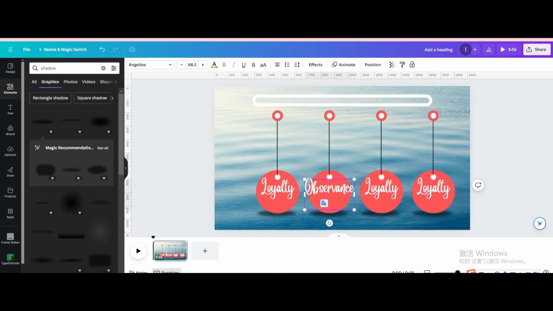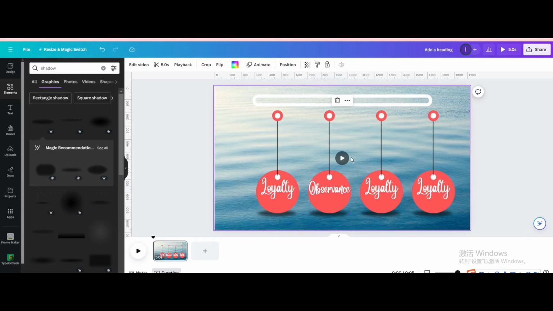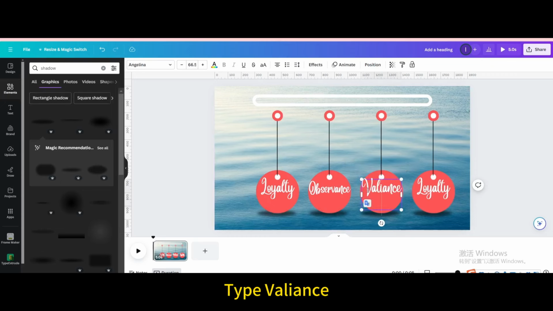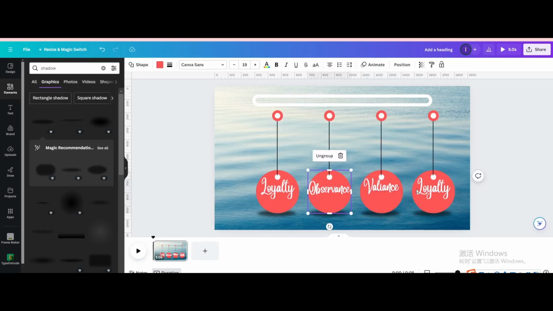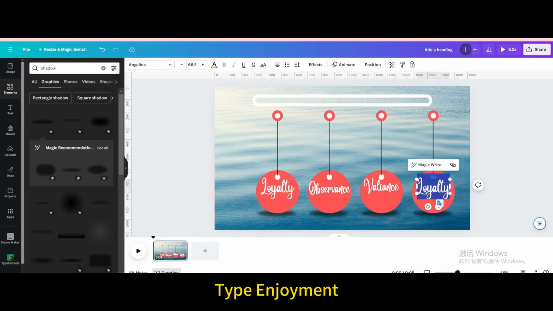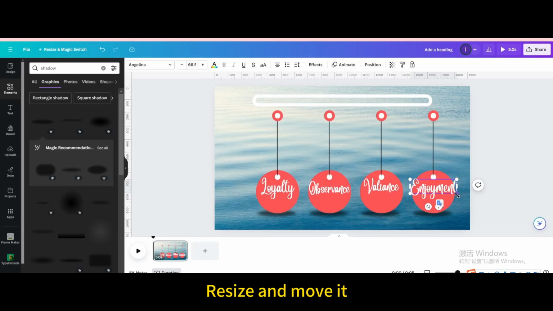Type Observance. Resize and move it. Type Valiance. Resize and move it. Type Enjoyment. Resize and move it.